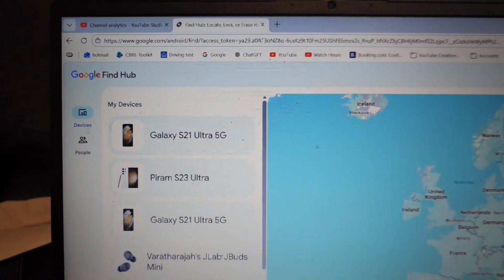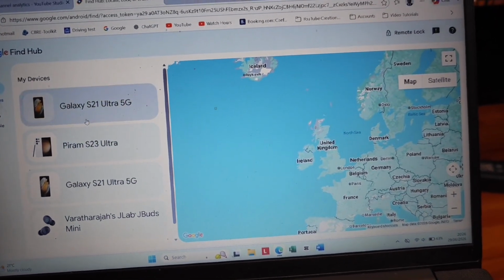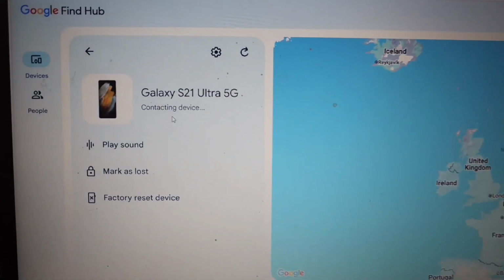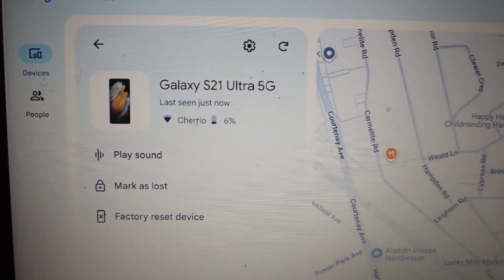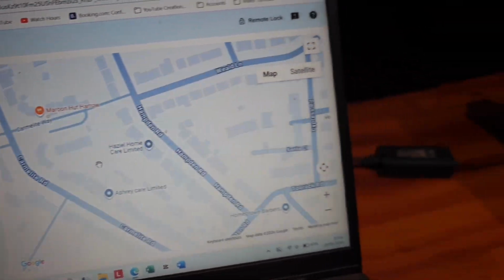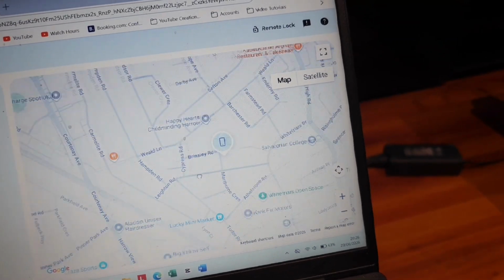Step 3. Check the phone location. Once your phone appears on the map, zoom in. You might be able to see the street name, the area, the building location, or the last place your phone was active. This information can help you remember where you lost it or where someone may have taken it.